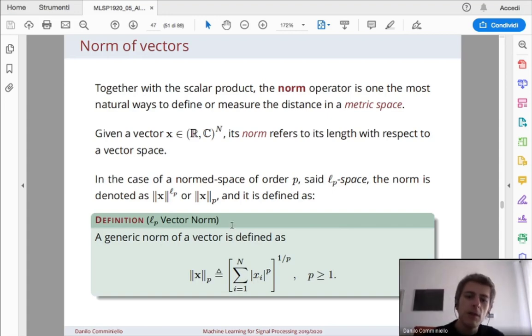In the case of a normed space of order P, a generic norm is the definition of the LP norm. P is the order of the metric space that we are going to consider, and L is the norm that defines the distance between two vectors in that kind of metric space. This is a general norm of a vector of order P.